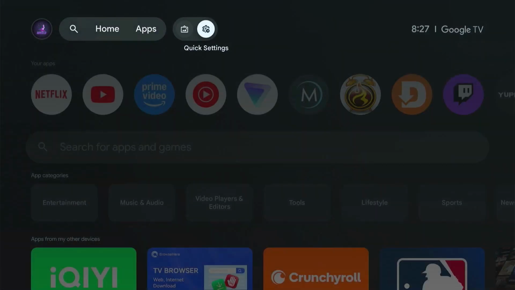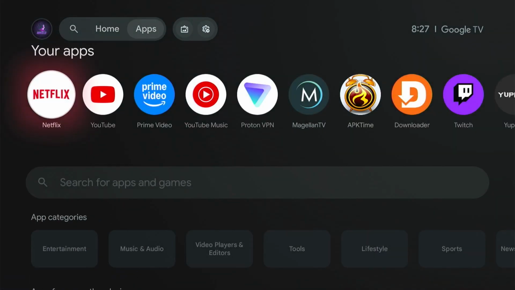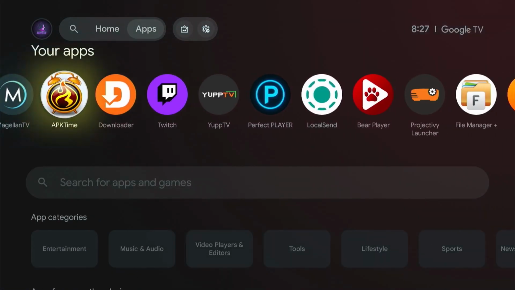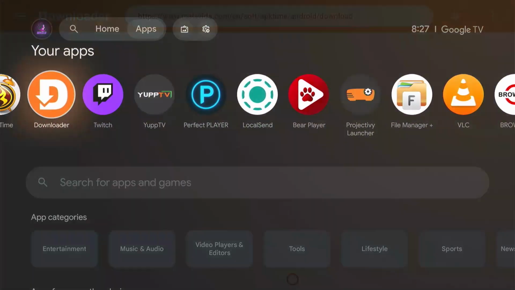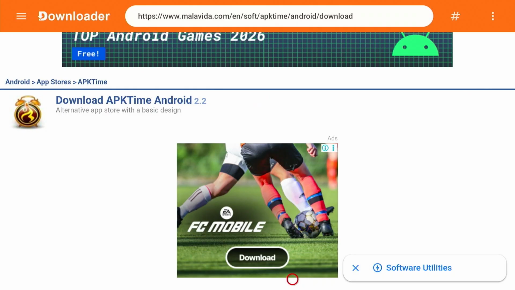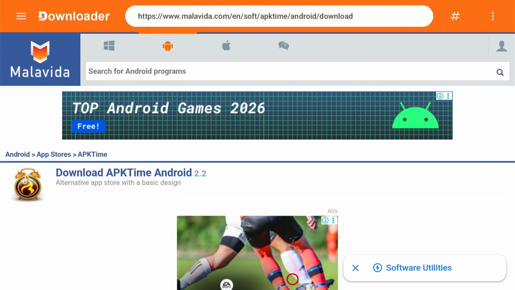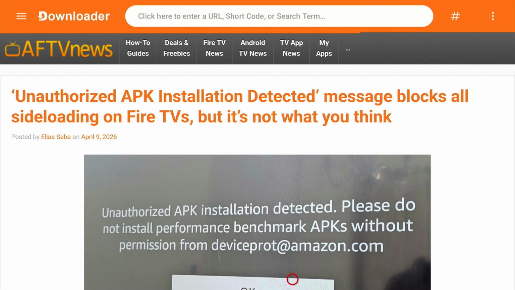From there, you could click out and come back to the app drawer. Just find the downloader application and launch it. I have a video showing you how to download and install that app. If you do not have the app, just go to that video, download the application, and then come over here.